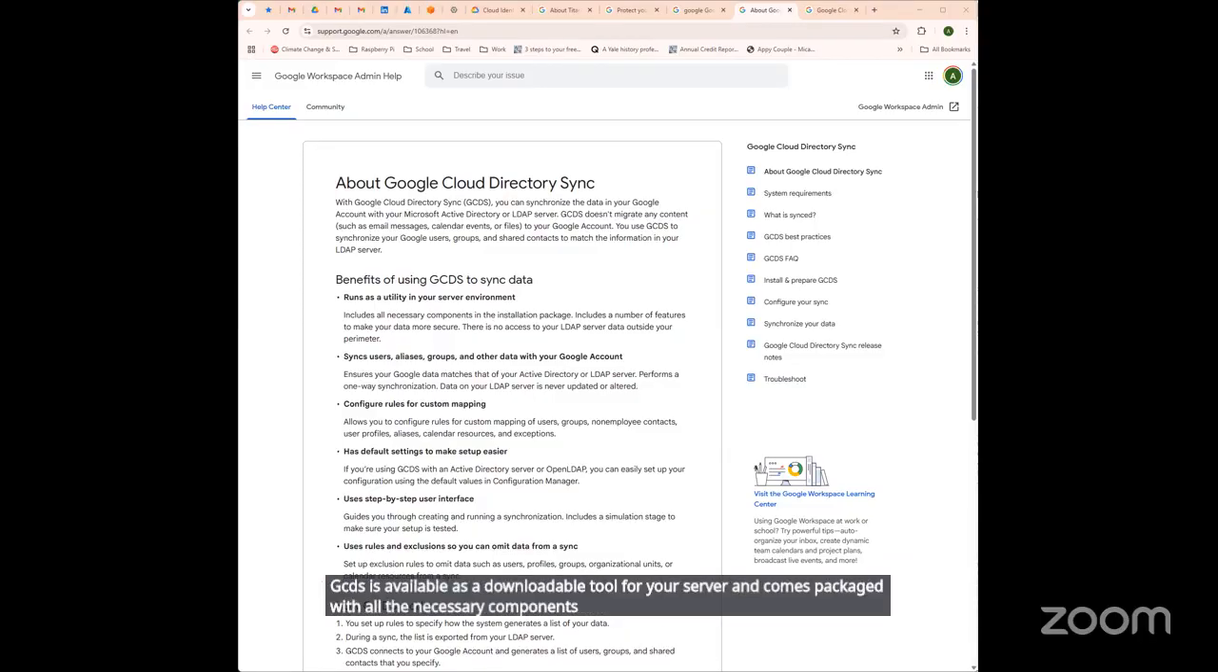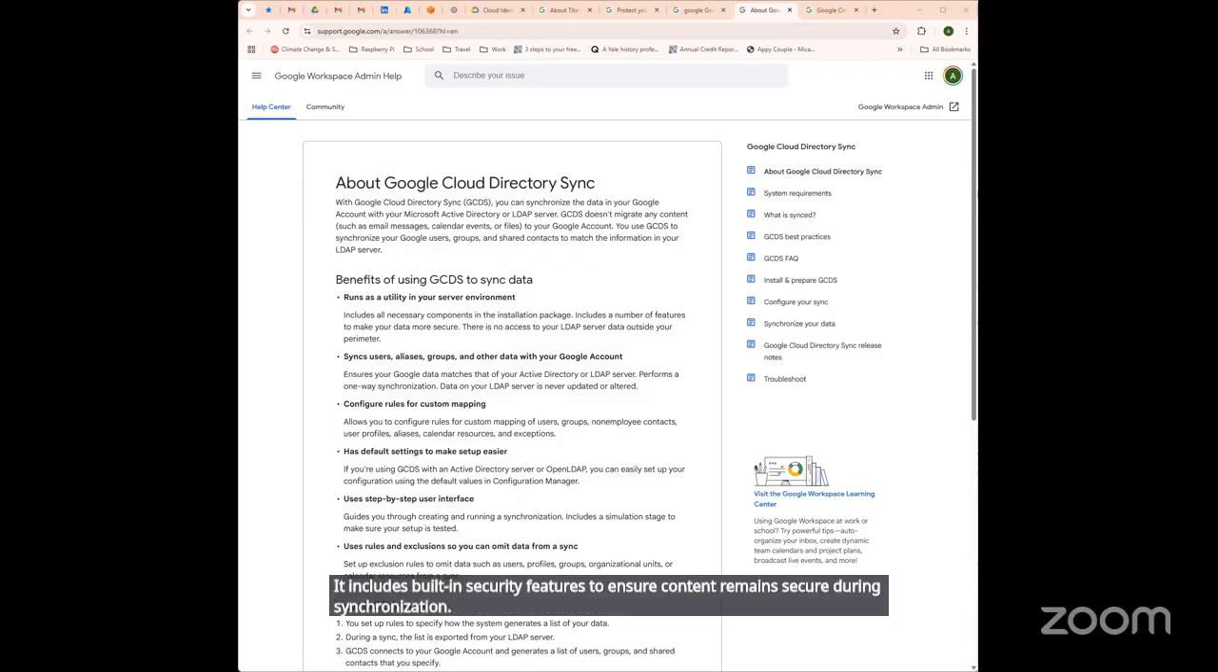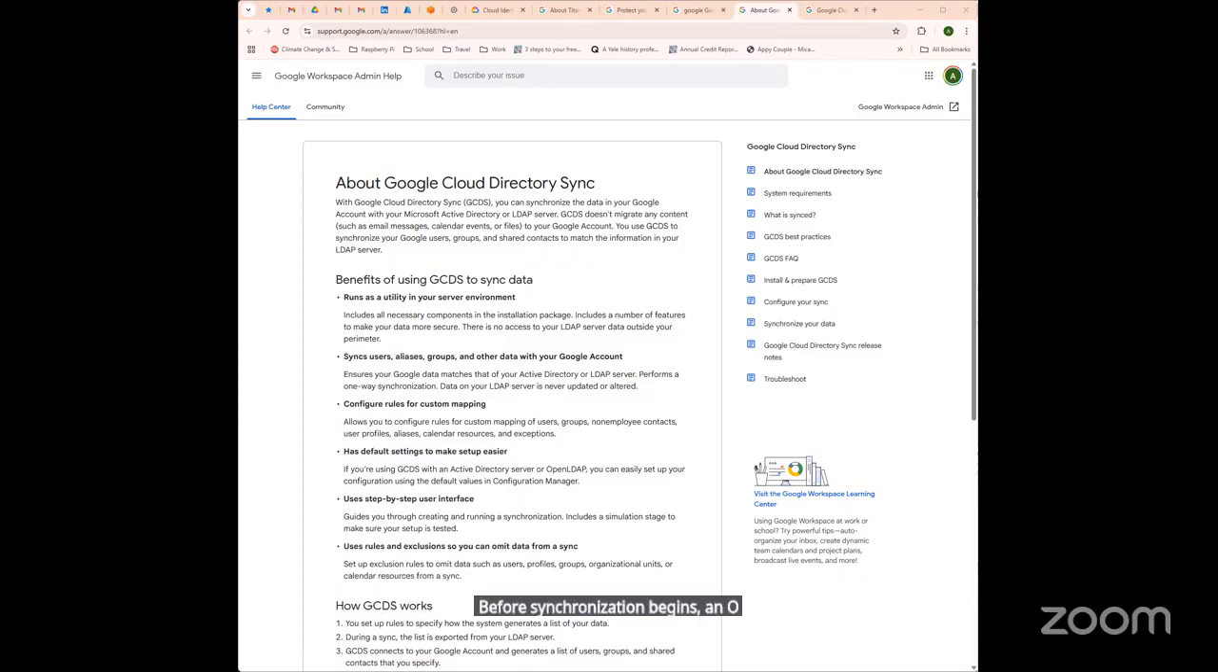up the synchronization process. It includes built-in security features to ensure content remains secure during synchronization. Before synchronization begins, an OAuth token is created using the configuration manager to connect your Google account. You authorize GCDS with your Google account for authentication, ensuring secure access to your cloud identity environment.